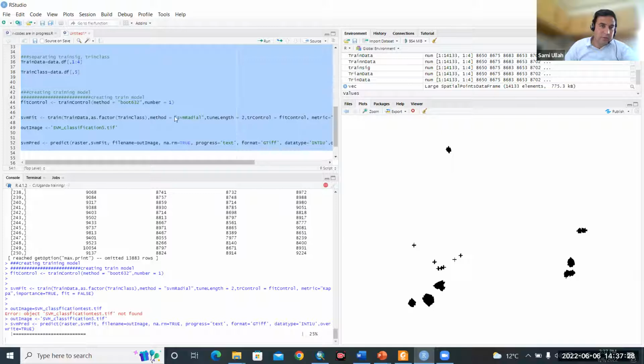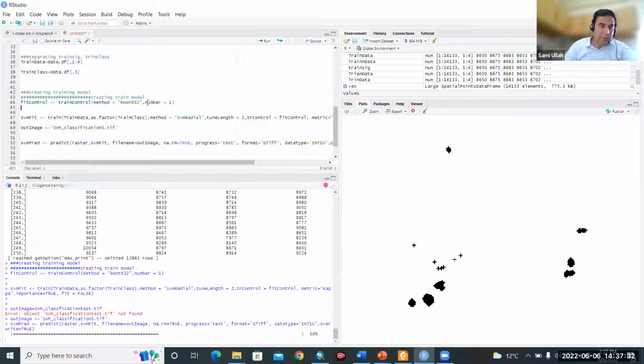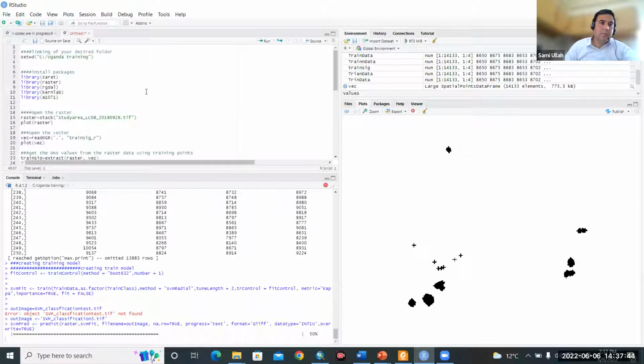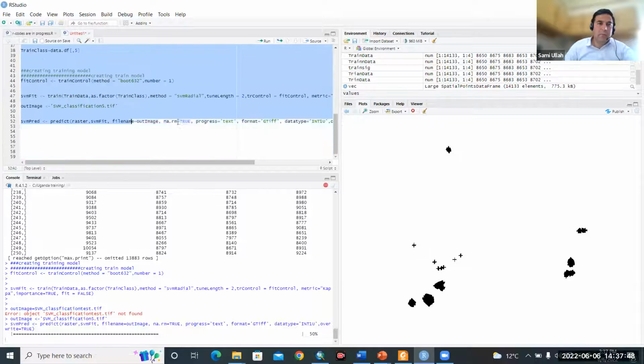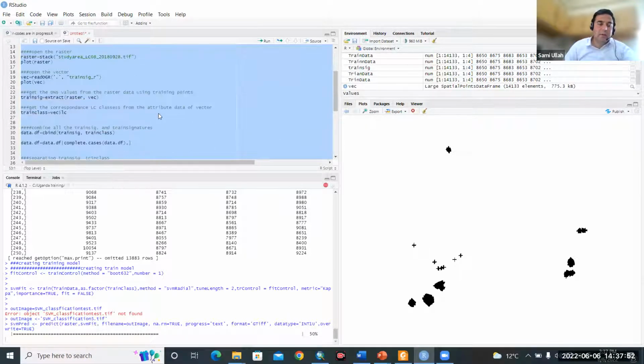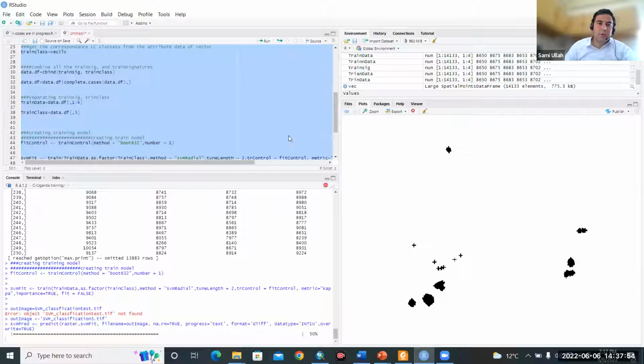So you just make some changes. For example, next time you want to change the tuning parameter from number 1 to number 2, just change it, or you want to change the tune length to 3 or 4, check the accuracy, do it. So this is the beauty of this software. Like also we have the same environment like this in Python. So just select and run it, and finally you have the products, the classified products.